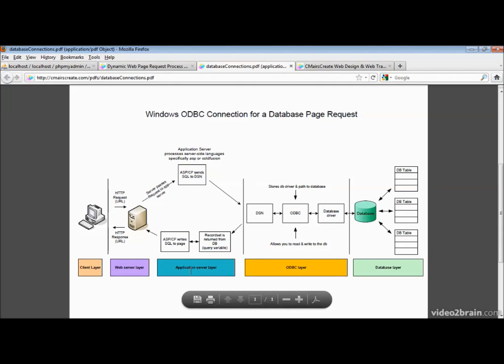PHP over here in the application server layer will be the one to take that database data, put it onto our web page in HTML manner, send the HTML to the web server, who spits it out, so to speak, to the browser. So ultimately, it goes this direction and then right back so the user can get that database information printed onto their web page.